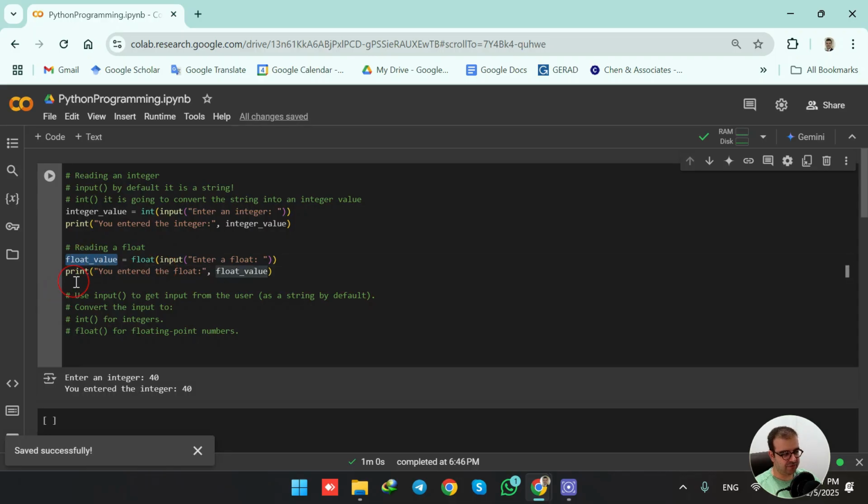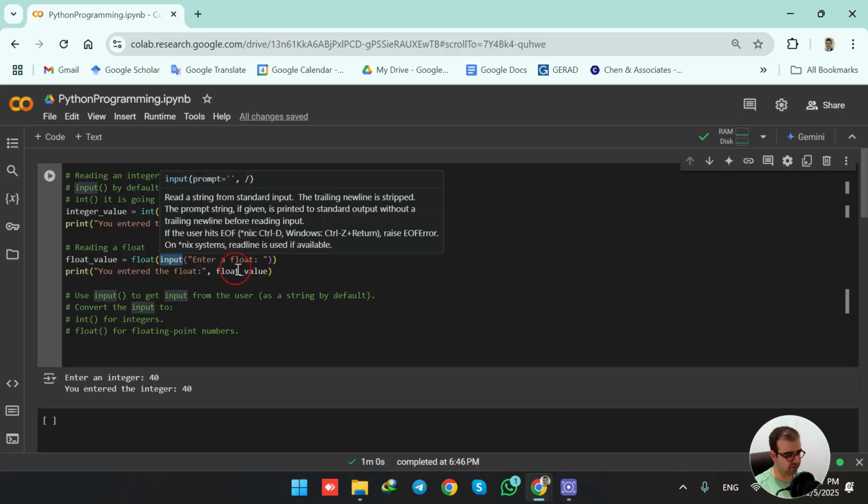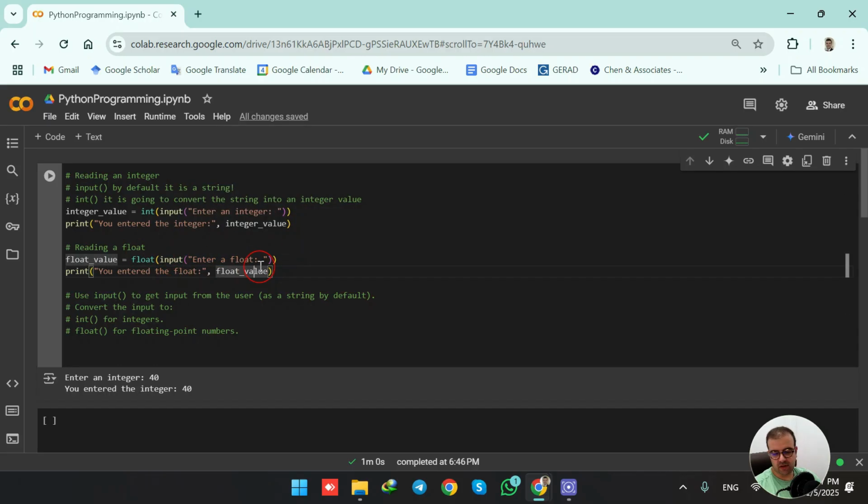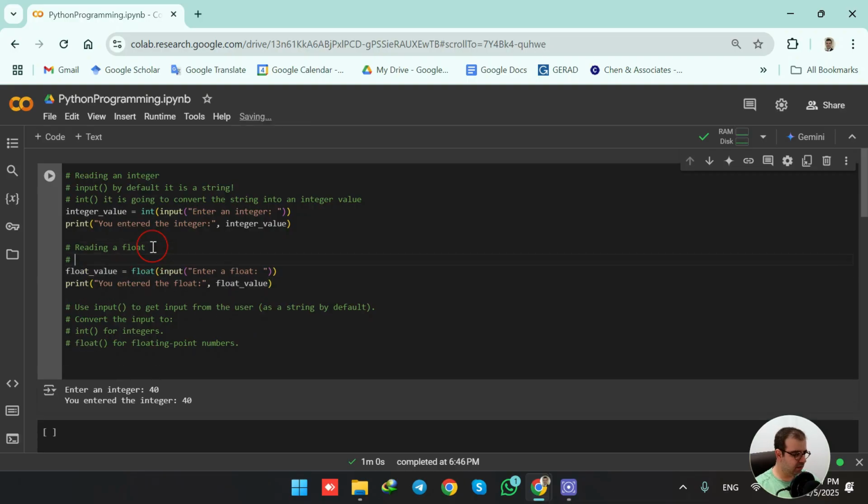I have another variable called float_value, and I'm going to show the message "enter a float" using the input function again. And as you know, whatever is entered by the user is by default defined to be a string. It is a rule of Python. Using the float function, I'm going to convert that string that is stored from the user into a float, and that is going to be assigned to this float_value variable.